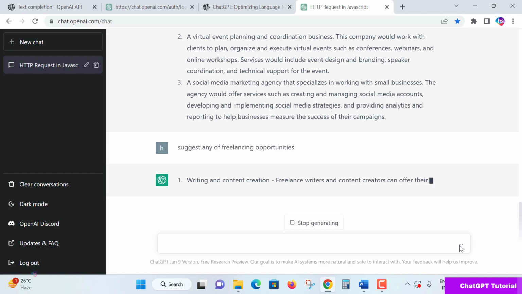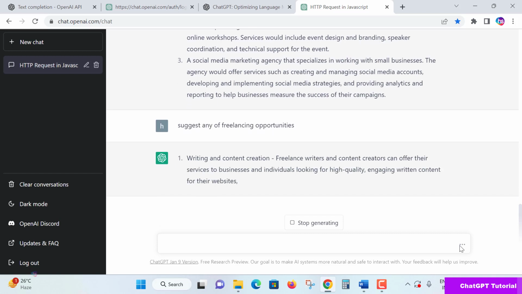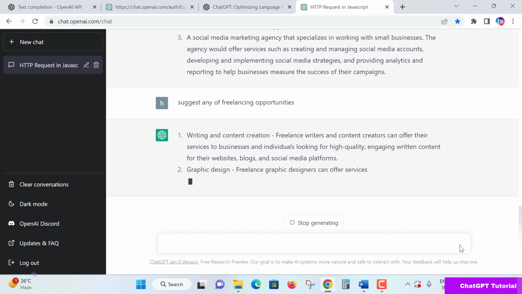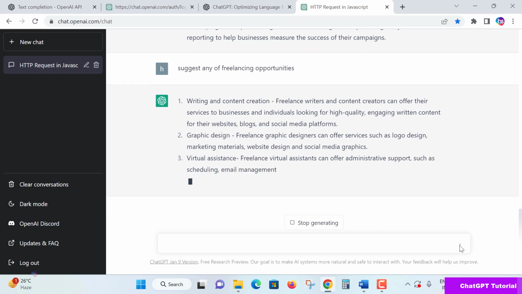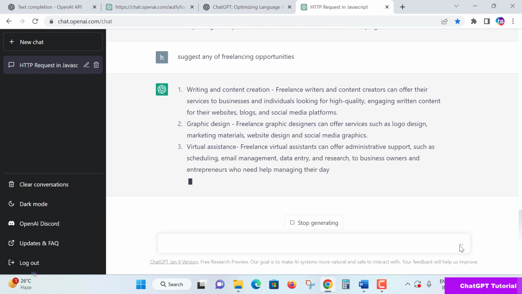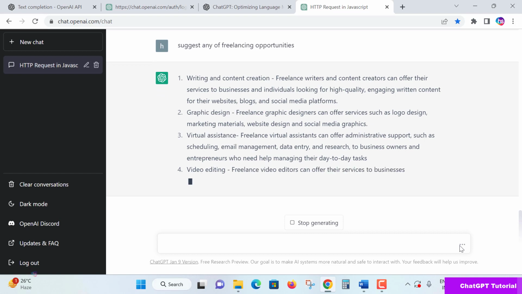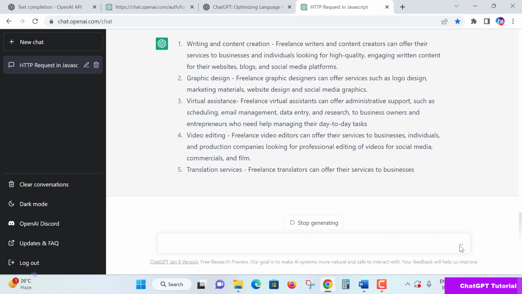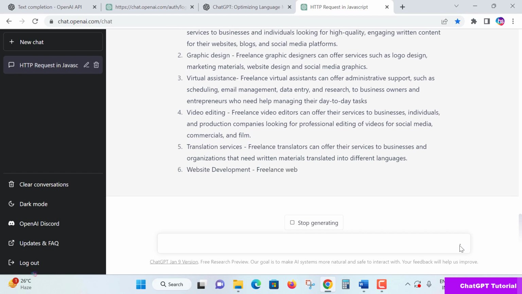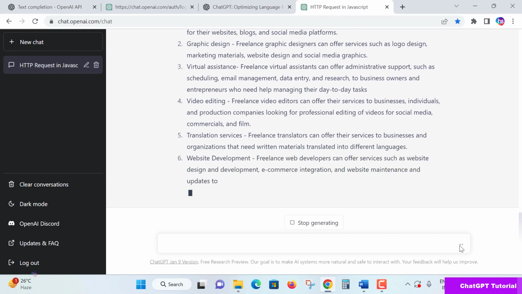Writing and content creation is the first opportunity, for writers and creators of websites, blogs, online courses and teaching methodologies, with real-world examples. The second one is graphic design, offering services such as logo design, marketing materials, web page design and photography and media. Then virtual assistants, who offer administrative support such as scheduling meetings, email management, data entry and research for business owners and entrepreneurs who need to manage their day-to-day tasks.